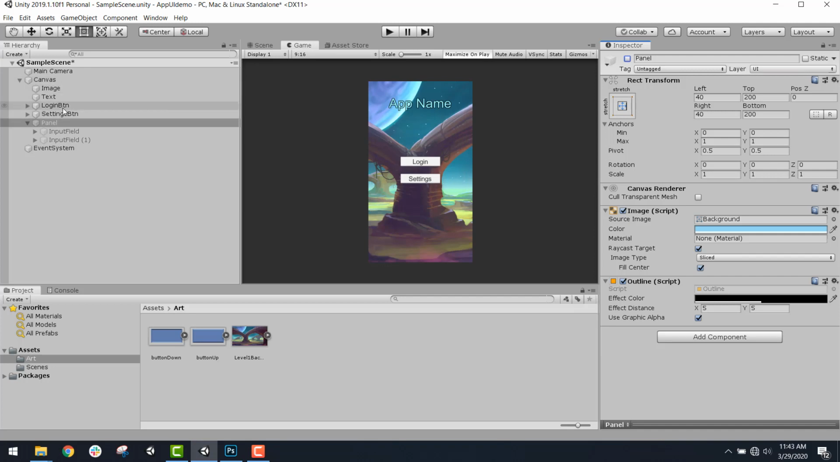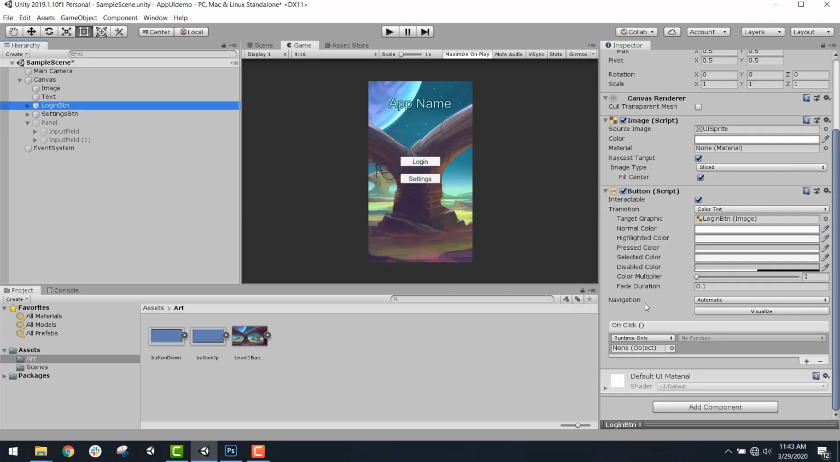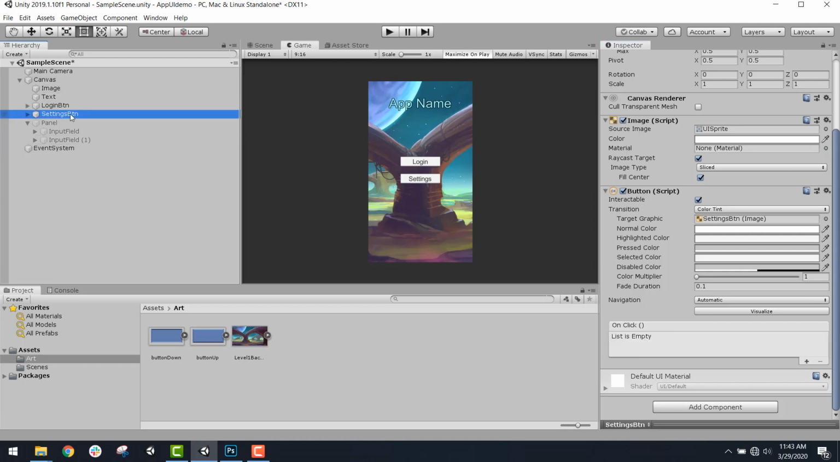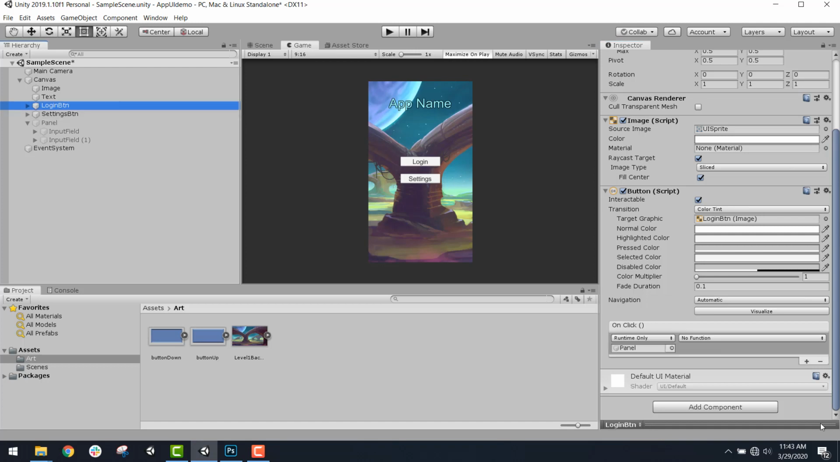So the way buttons work in Unity, they have a very convenient on-click function that allows you to do things with objects that are in your scene. So I can just drag this panel object onto the empty game object on the on-click. Now I already made this on-click function by hitting the plus earlier. So if I were to go to my settings button, for example, I don't have that slot here, so I would need to hit plus first. But I'm not working with settings right now, I'm working with the login button.